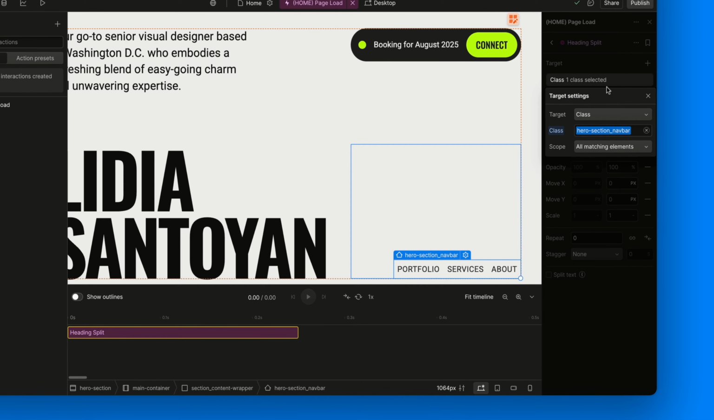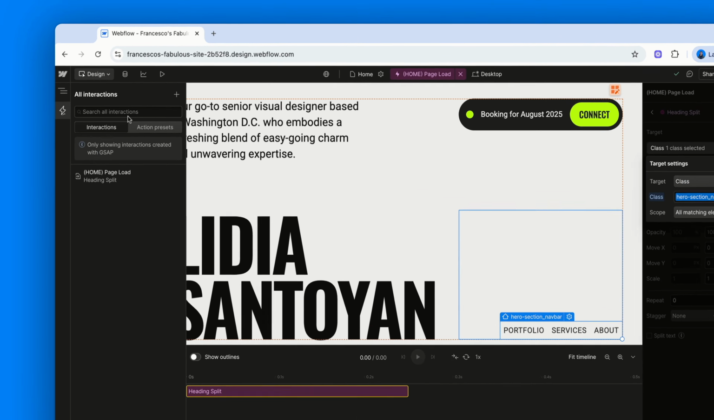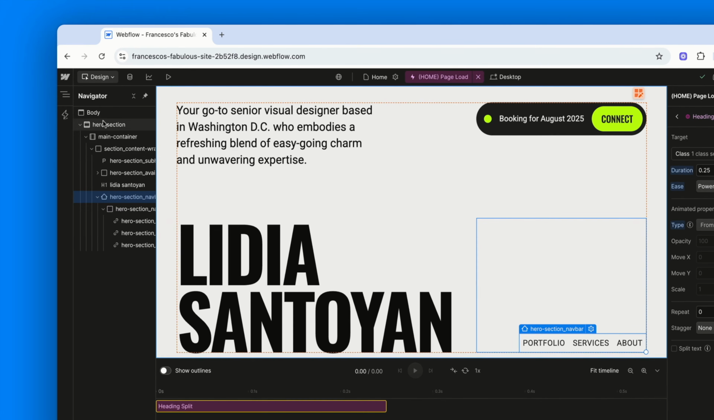Webflow has automatically added a default target, and if we click it, we can see it's targeting all elements that match a certain class. Specifically, it's targeting the Hero Section Navbar class, which just happens to be the element we had selected in the navigator when we started creating the interaction. By the way, if you want to bring back the navigator view on the left panel, just click the navigator icon to reopen it and get a clear look at the structure of your page.